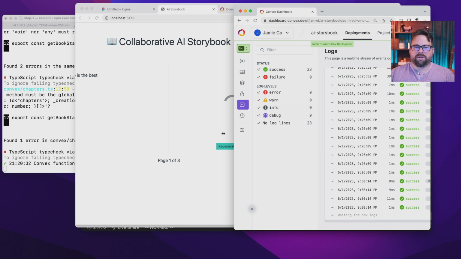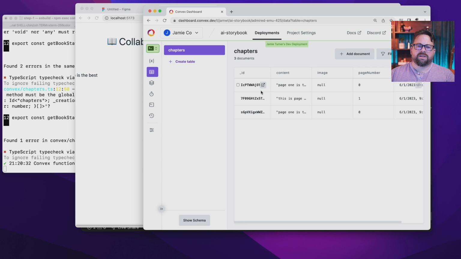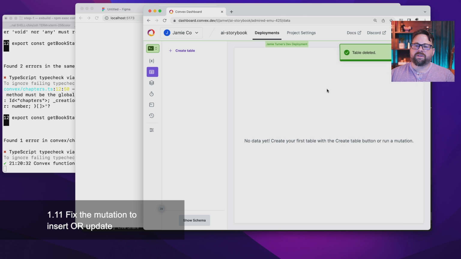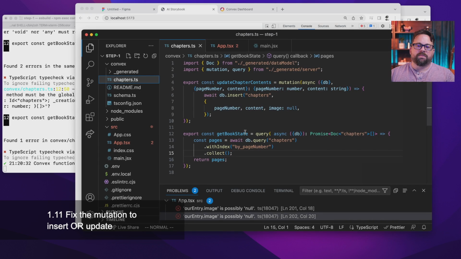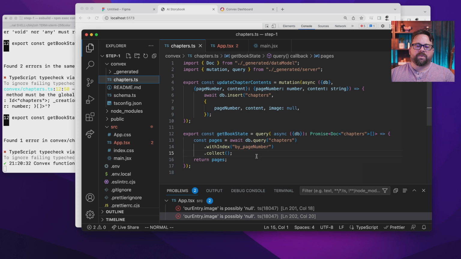I'm going to make this a little bigger so that we have better visibility. Mutation update chapter contents was called, yeah, just earlier this minute. It says success. Oh, that's why. Okay. All right. Yeah, so this is a bug. The bug is I'm always inserting a document with page number 0. We actually kind of want upsert type behavior here, where we check to see if it exists, and if it does, then we update it, and if not, we insert it.